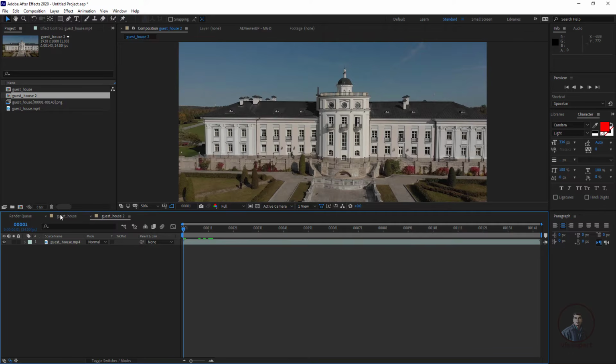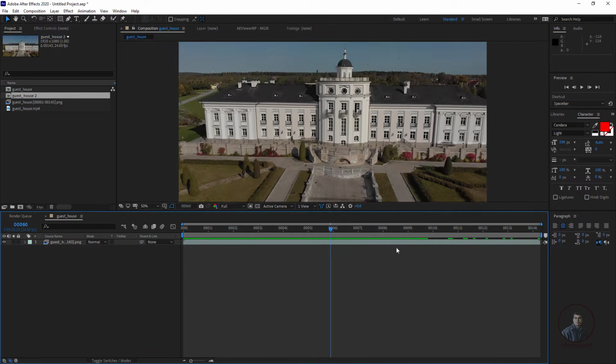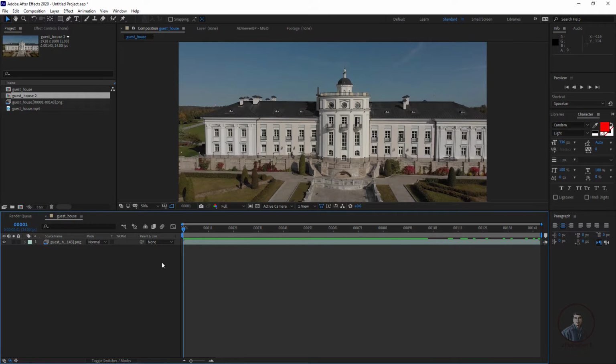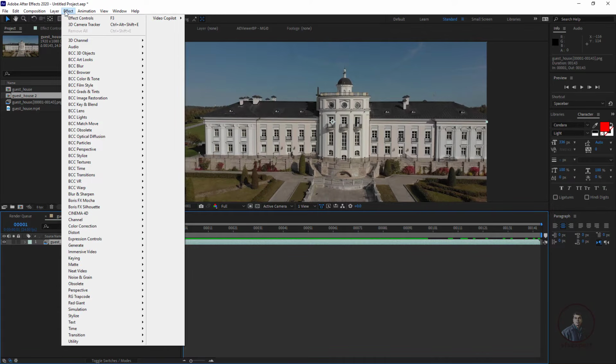Now I'm going to track our shot, which is this image sequence here. So again, simply close this one here. Now I'm going to track this shot inside After Effects. Simply select this shot inside the timeline here, then click on effects, then perspective, and select 3D Camera Tracker here.